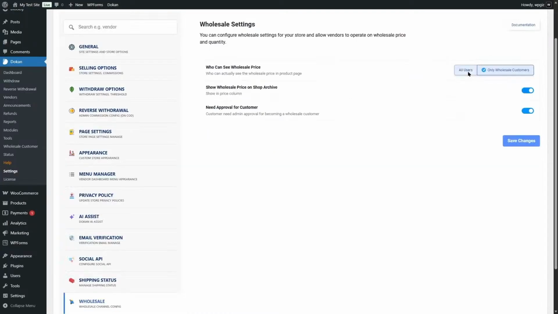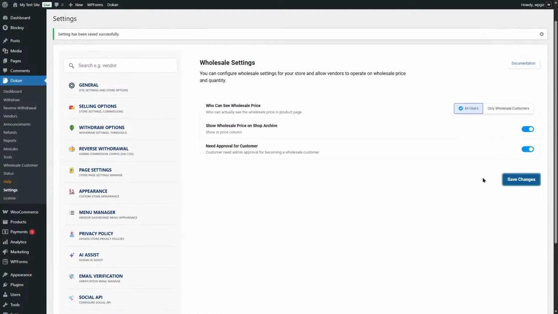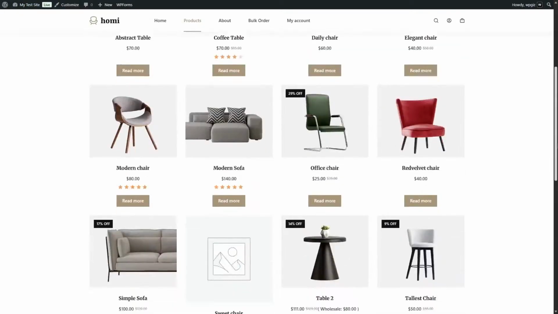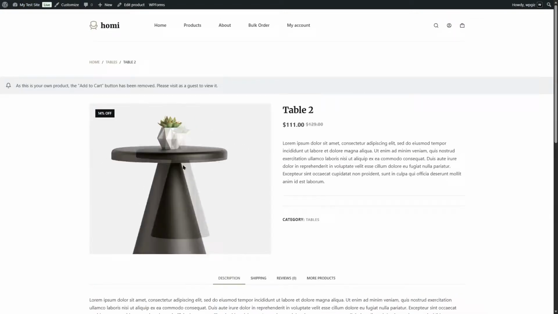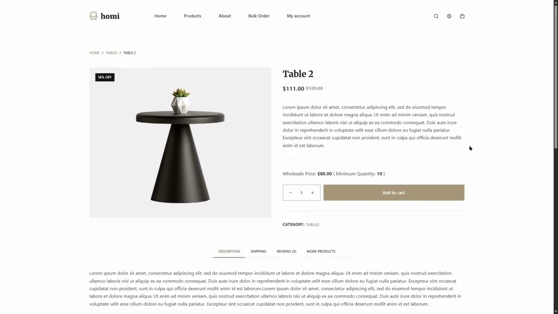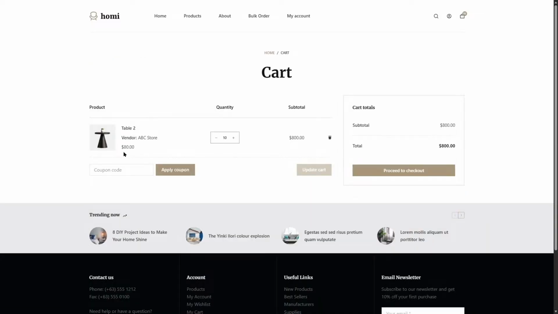And now let's enable this for all users, just to show you how this looks. So now if we visit our shop and click on the table, let's visit this in an incognito tab. All right, we've opened this up in an incognito tab. Now you can see how this will look. Now, if we order 10 of these products, which is the minimum quantity in order to get the wholesale price, and view the cart, you can see that we are getting the wholesale price.